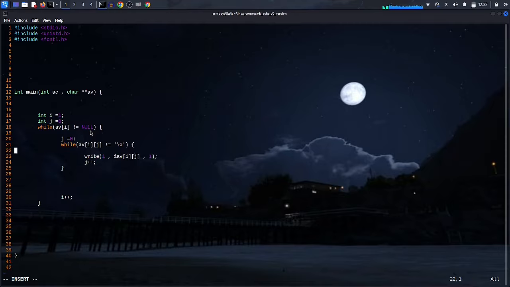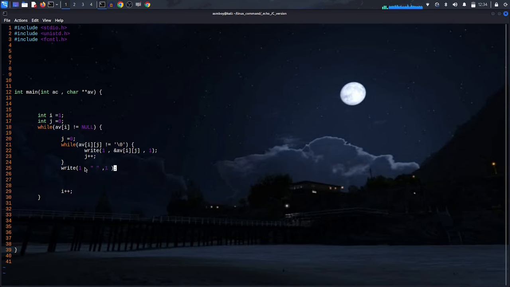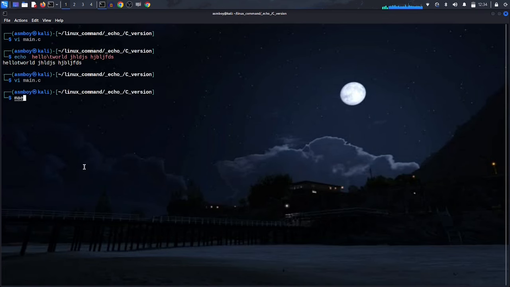Okay, and as we see, we are going to print the string, but we need a space for each argument. So we are going to do write 1 and a simple space right here, so 1 like this. Okay, now let's do make.